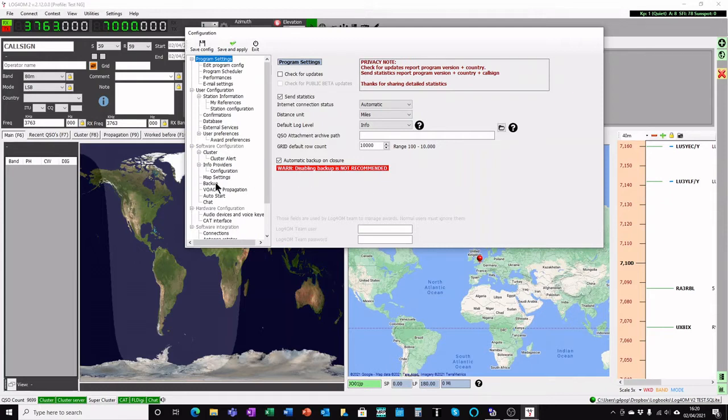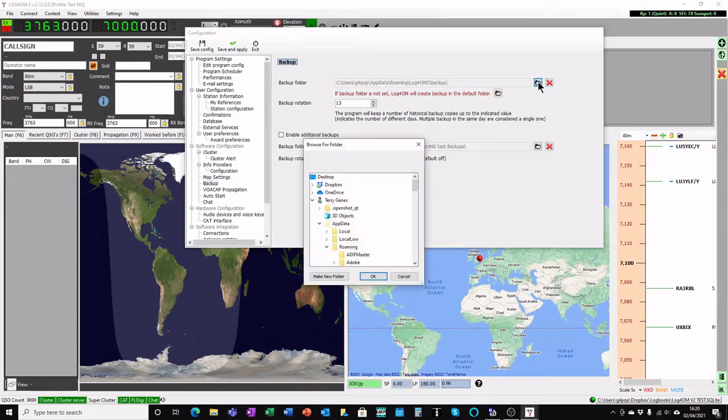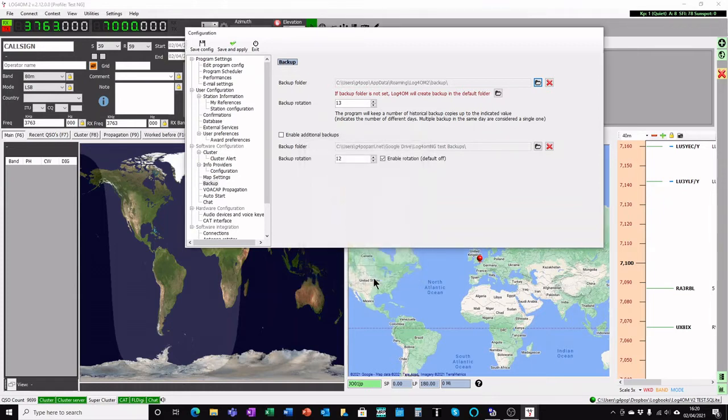The second position is actually the backup folder, and in here you should choose a backup folder to which you want to back up your settings and your edit file with all of your QSOs on it. And we supply a backup folder in Log4OM, which is here, a default one, but you will need to pick it up and say OK.